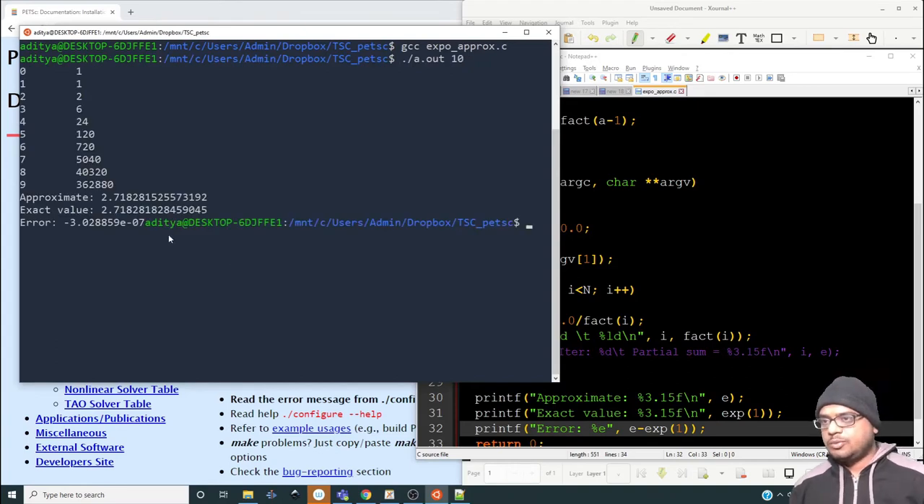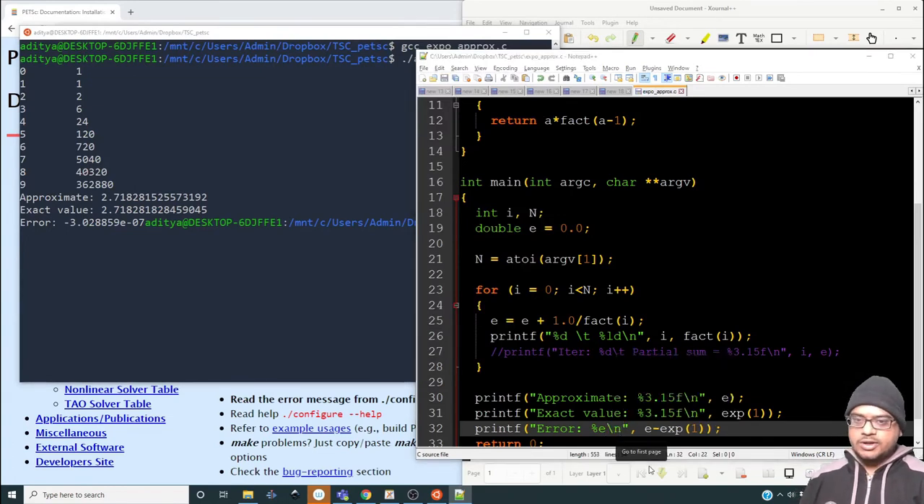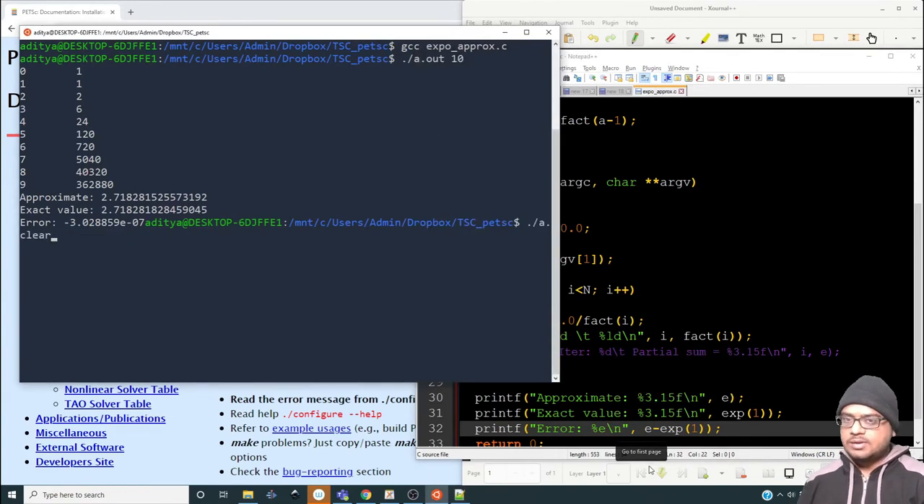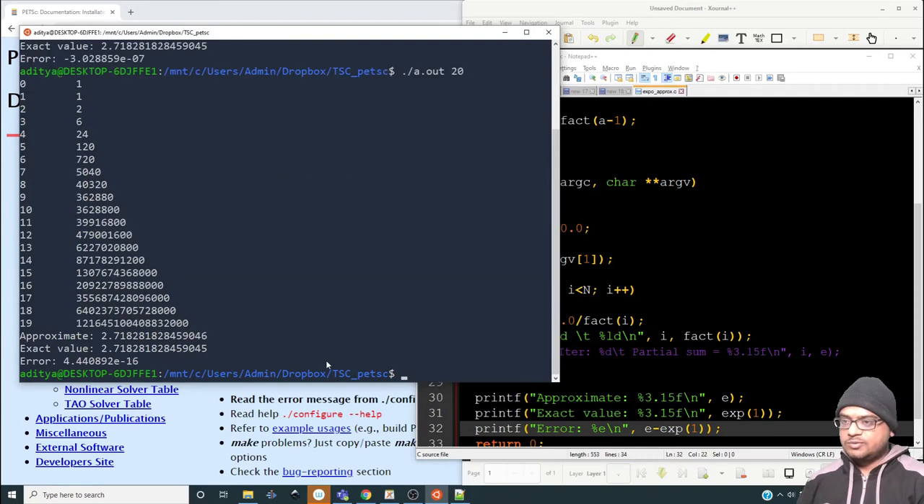So the error is 10 to the power minus 7. Forgot a backslash n. No line carriage. Let me recompile. So the error is 10 to the power minus 7. Right. So for 10 terms, that is. So let me say 20 terms. 10 to the power minus 16 is machine precision.